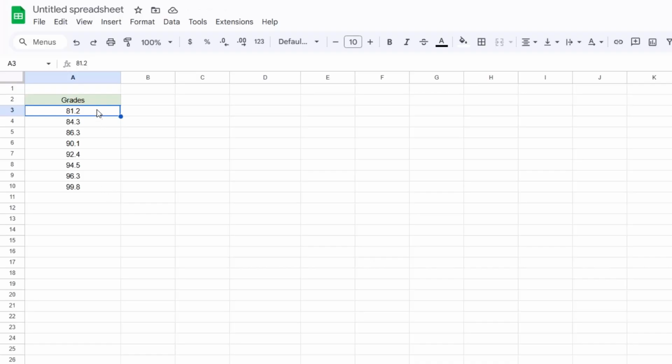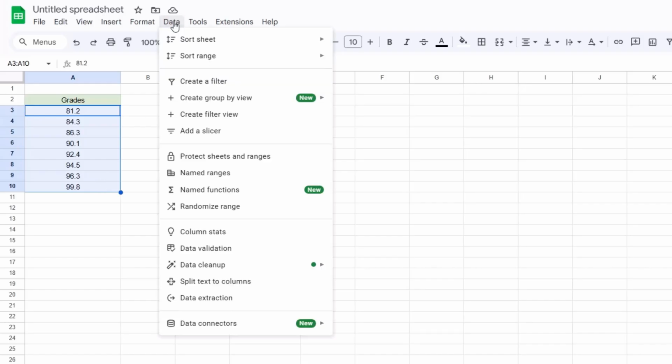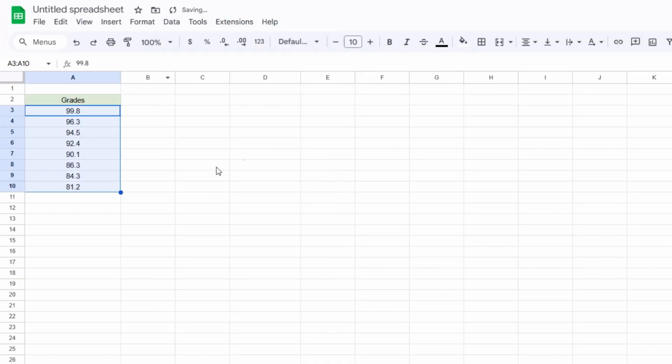Now to do this the other way around, from greatest to least, simply follow the same instructions: navigate to Data, Sort range, and pick the second option, which is sort range by column A, Z to A. As you can see, the grades are now sorted from greatest to least. And now the values have their proper order.